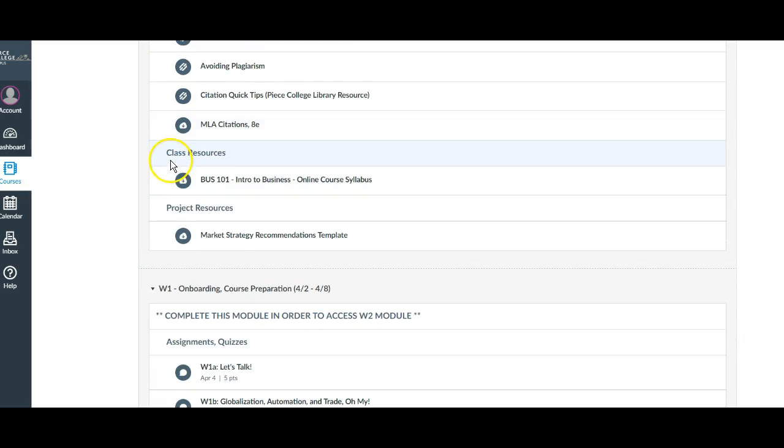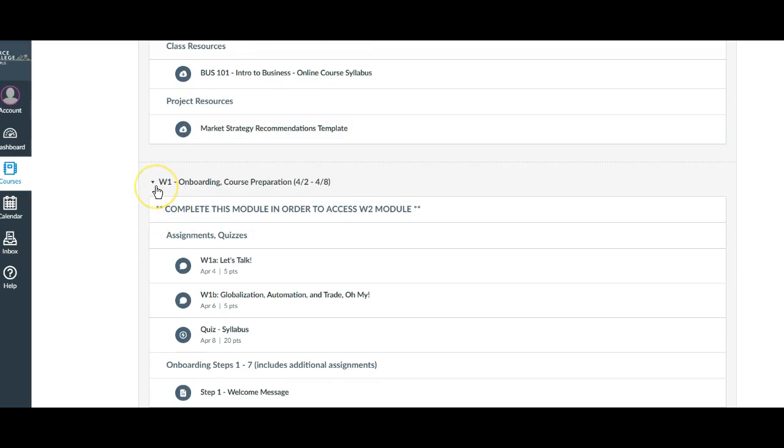And there may also be class resources that I will place in this area from time to time, which are meant to be helpful to you and where you can access quickly. There will be a major project in this course, and those project materials and resources will also be listed here. Then the course is organized by week, and each week is represented by a module. So for example, week 1 has its own elements. Week 1, in this case, thematically is called onboarding and course preparation, and you'll see the date here.